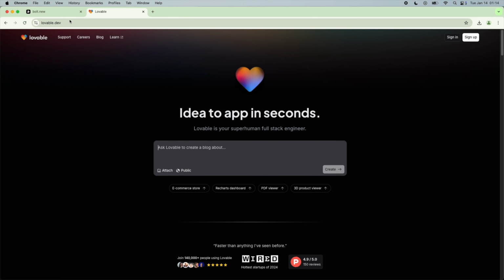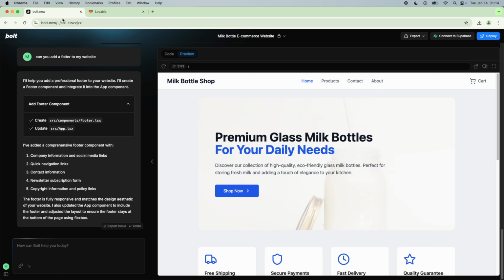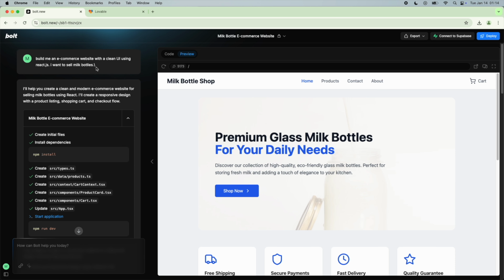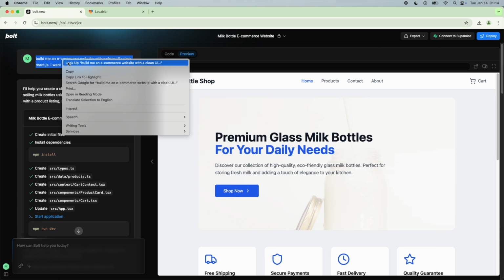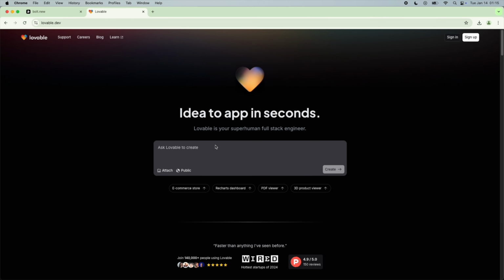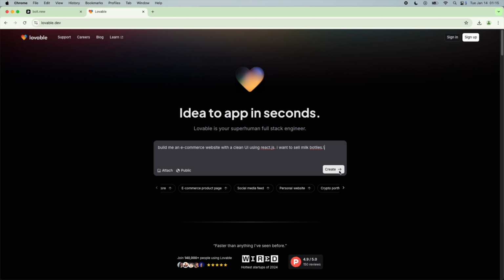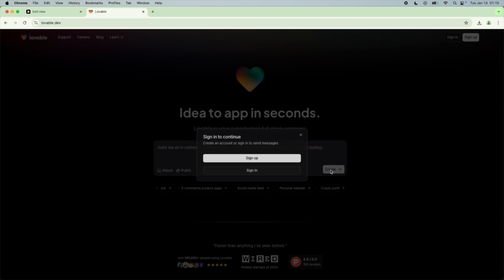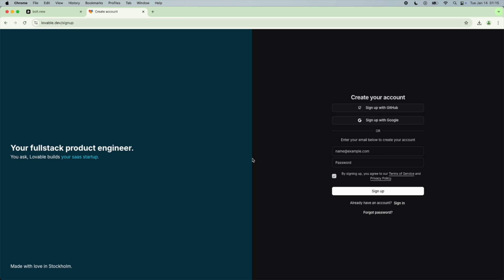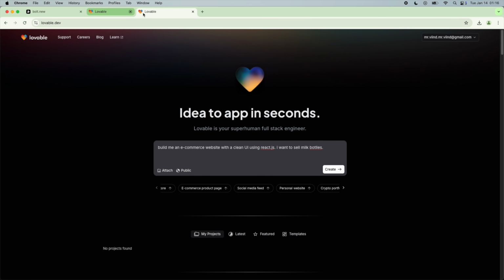lovable.dev, which is a similar website to that. Let's go back to our original prompt. Let's copy this and bring it here. Let's try to create. Let's sign up. Let's focus on where we left. We are building an e-commerce website with a clean UI using React. I want to sell milk bottles.